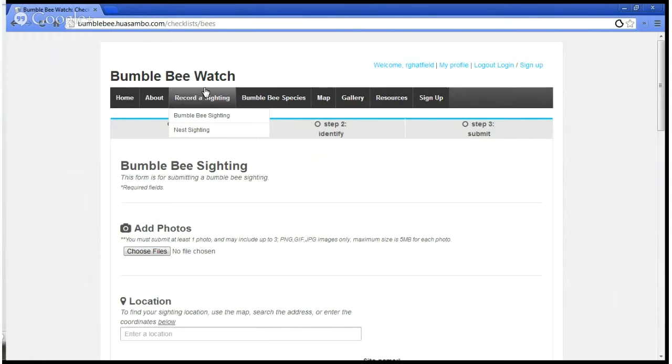First, let's add our photos. To submit a sighting, you must include at least one photo and may include up to 3. Including photos from different angles may give you a better chance at identifying the bumblebee in your photos. The maximum file size for each photo is 5 megabytes. If your photos are too big, you can use most any photo editing software to reduce the file size of your photos. To add your pictures, click Choose Files.